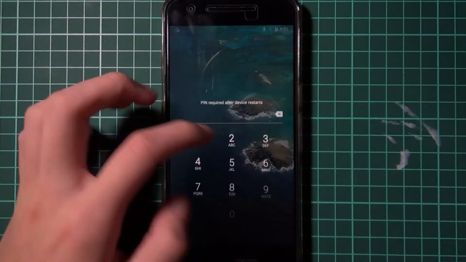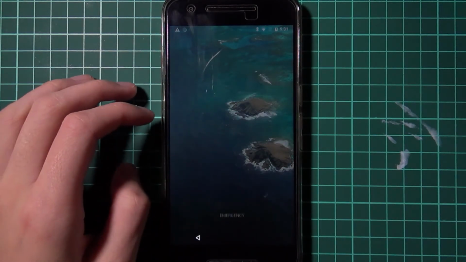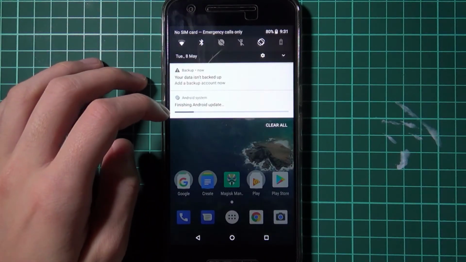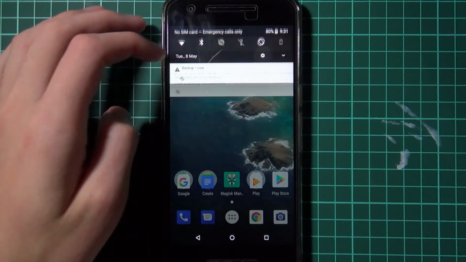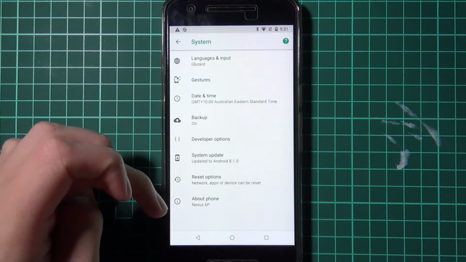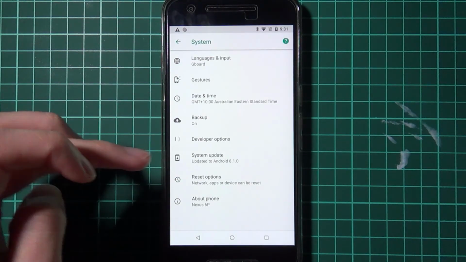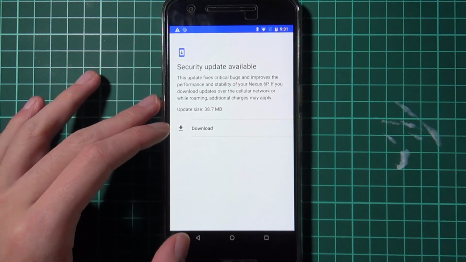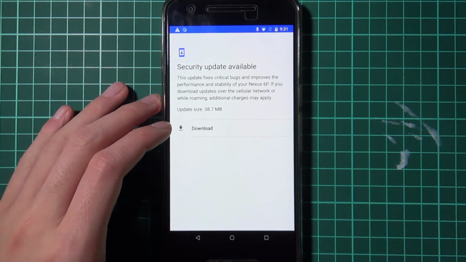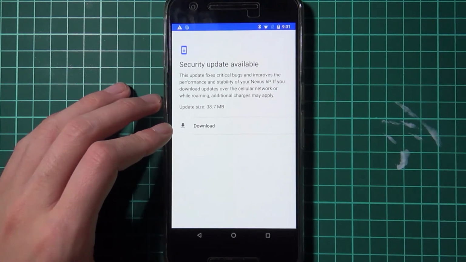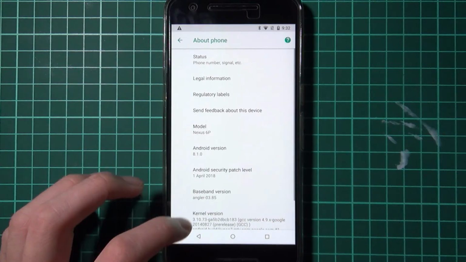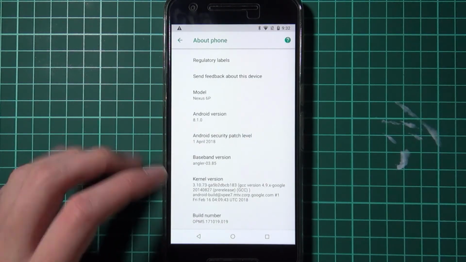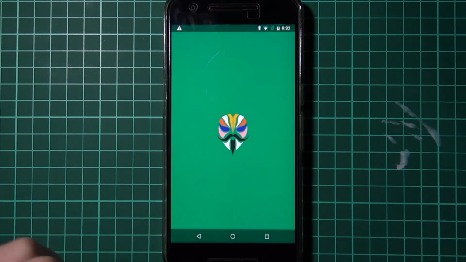Okay, there we are. It's completing a system update, which is good news. And that's fine. Let's just quickly go over to the settings here and check that our device has been updated. And it has. So this might actually be the May security update. They haven't pushed out the factory images yet. I guess we can have a look at our build numbers now. 1st of April security update.